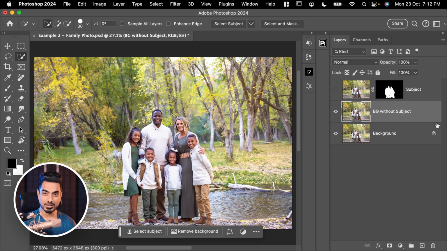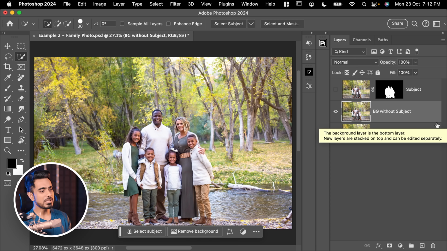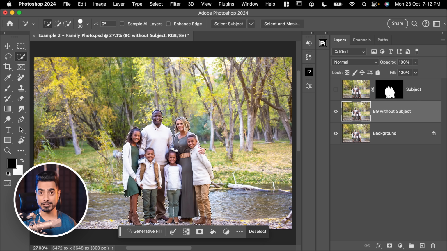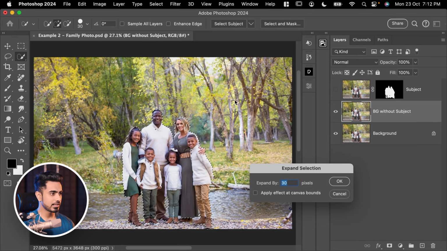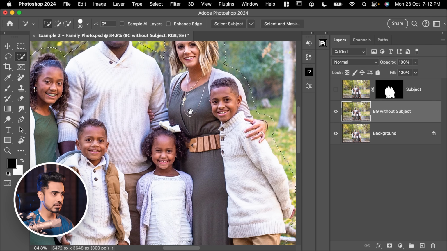Background without subject layer should only have the background and not the subject. For that, we need to fill up that area by making a selection around the subject and leaving a little bit of gap. We don't have to make the selection all over again since we already have a selection. So let's hold the Ctrl or Command, click on the mask right here to activate the selection, and let's expand it a little bit by going to Select, Modify, and Expand. Let us choose about 40 pixels. Hit OK.